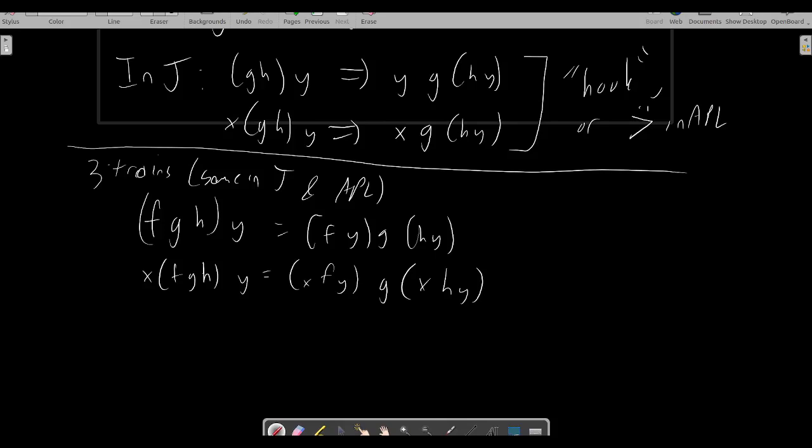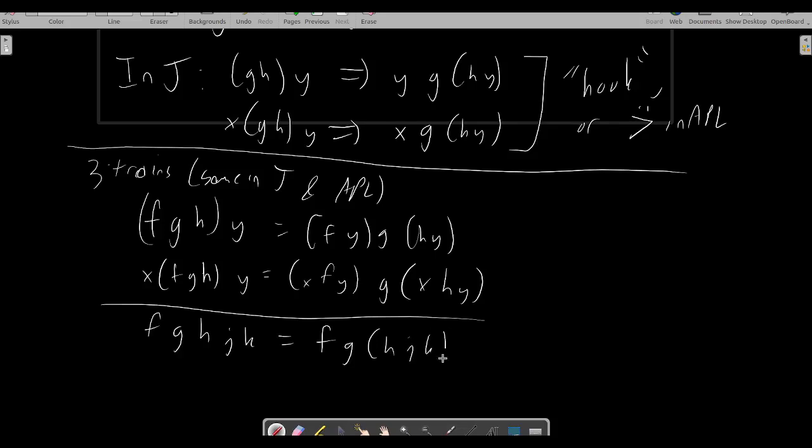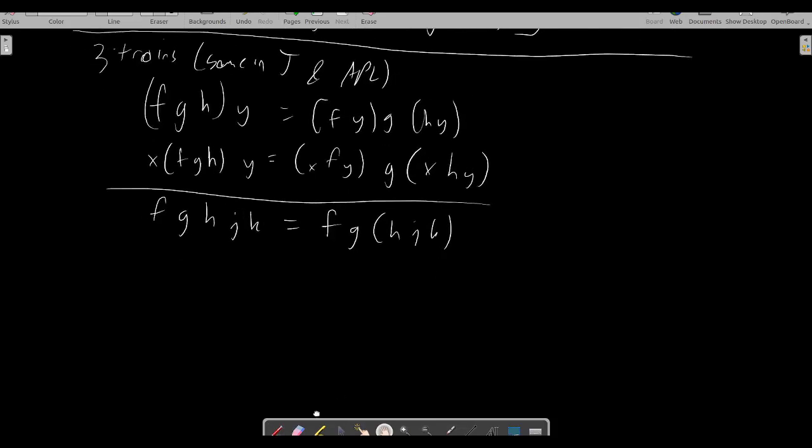The rightmost three functions become a fork, and then we treat the n-2 remaining functions, including the new forked one, as a train again. So with 5 functions, the rightmost 3 get treated as a fork, and then the result of that, together with f and g, get treated as another fork. If the number of functions in the train is even, then the final train will be of length 2, and will be interpreted as an atop in APL or a hook in J.